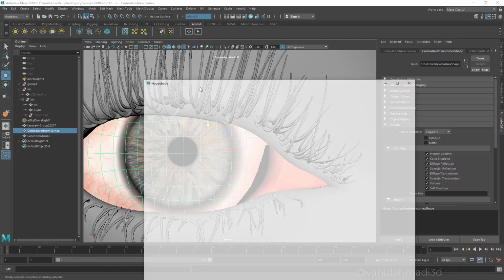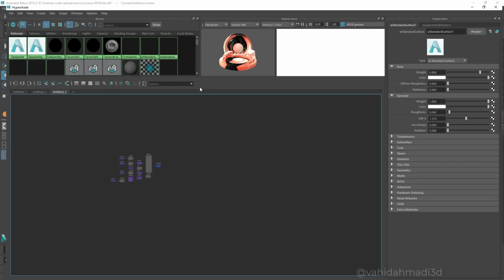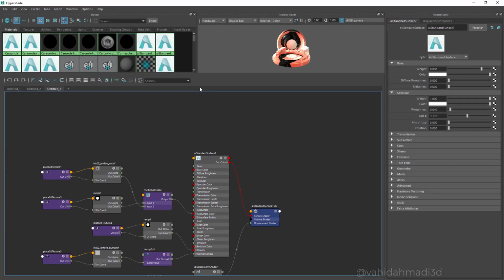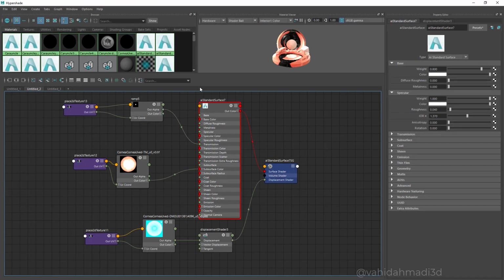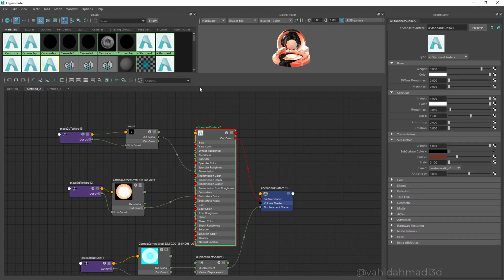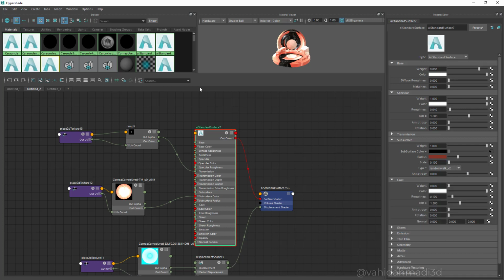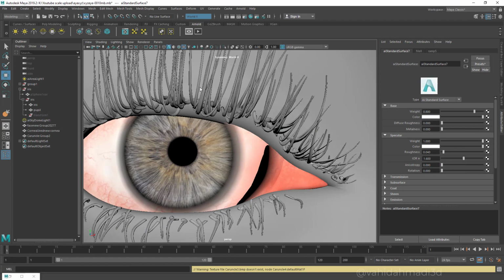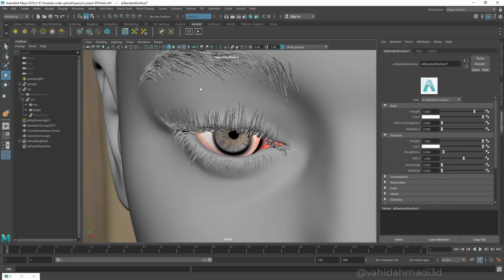So I select my cornea. I want to make the spec a little more broad. So I go to my cornea material. Just change that to something a little higher. Yeah, the rest is just fine. And if you want to, you could add secondary spec using the nodes, but I think this is nice.